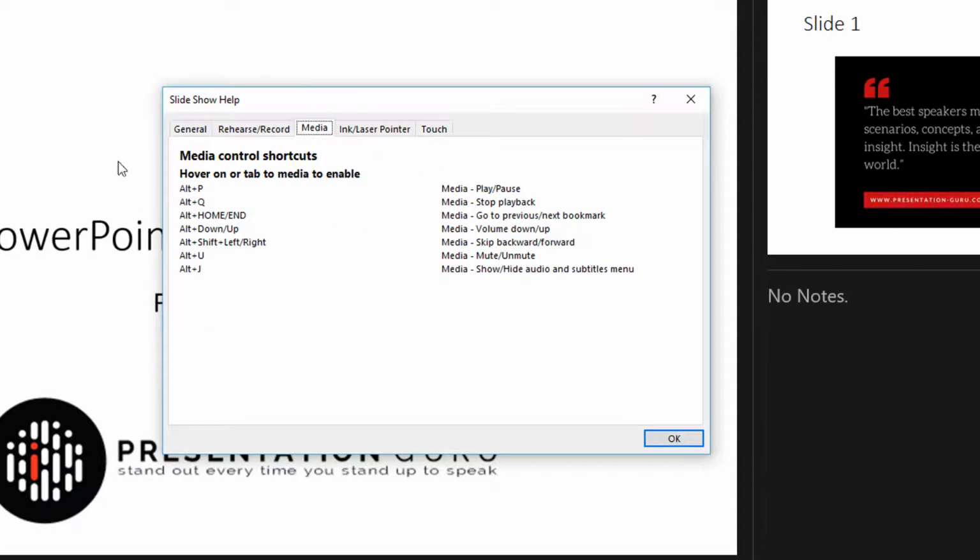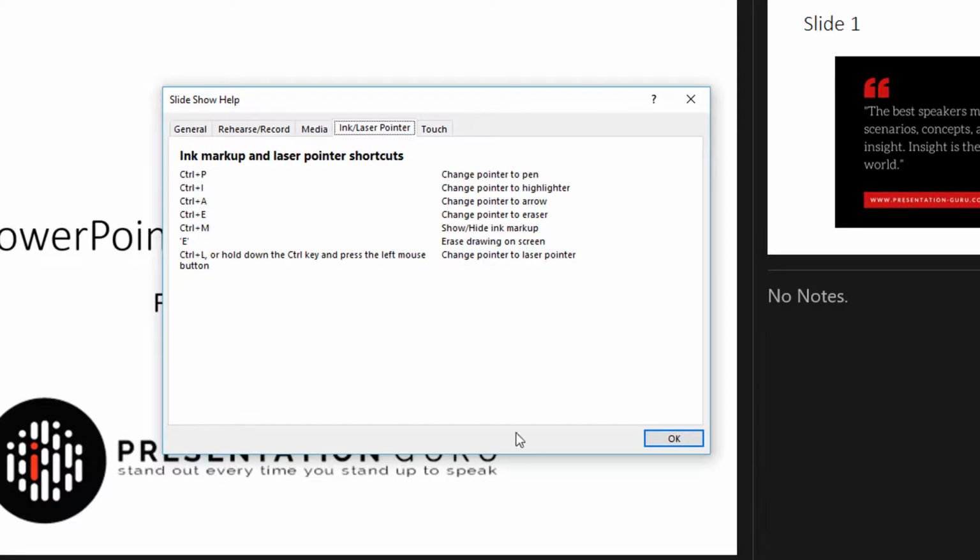Let's have a look at media shortcuts and controls. You know when you've got an embedded video and you haven't set it to play automatically, but you might want to play it, you don't want to start messing around with the mouse on screen and searching for it and trying to find the tab. Just use these tips here. Alt and P, play or pause. Alt and Q, stop playback. Alt and Home or End, go to the previous or next bookmark in the video. It's really, really useful.